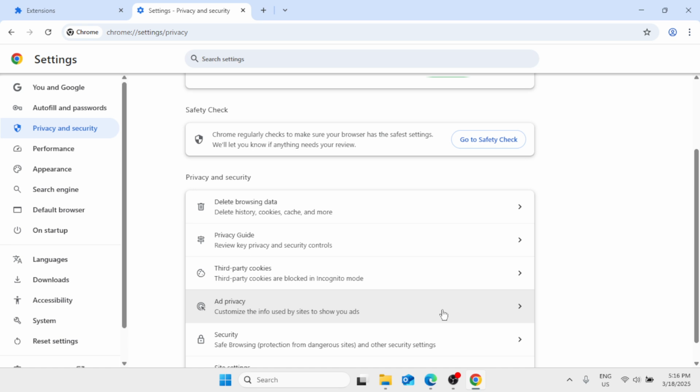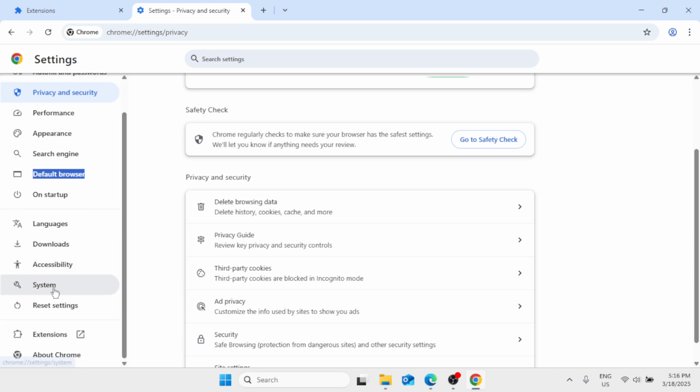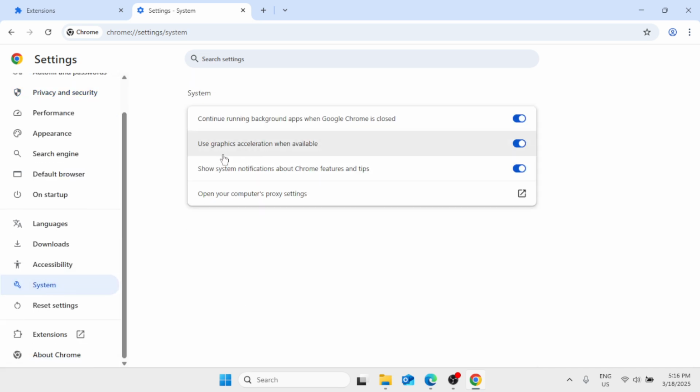Now, still in the options on the left pane, you have to simply click on system. Then here you'll find this option, use graphics acceleration when available. Simply disable it, click on relaunch.